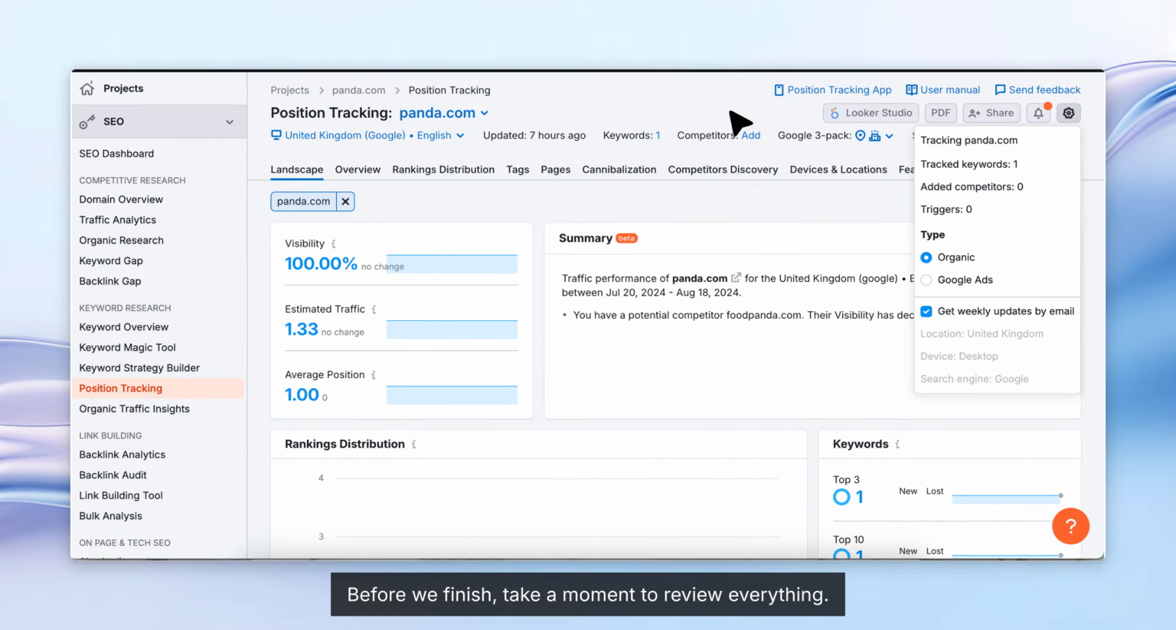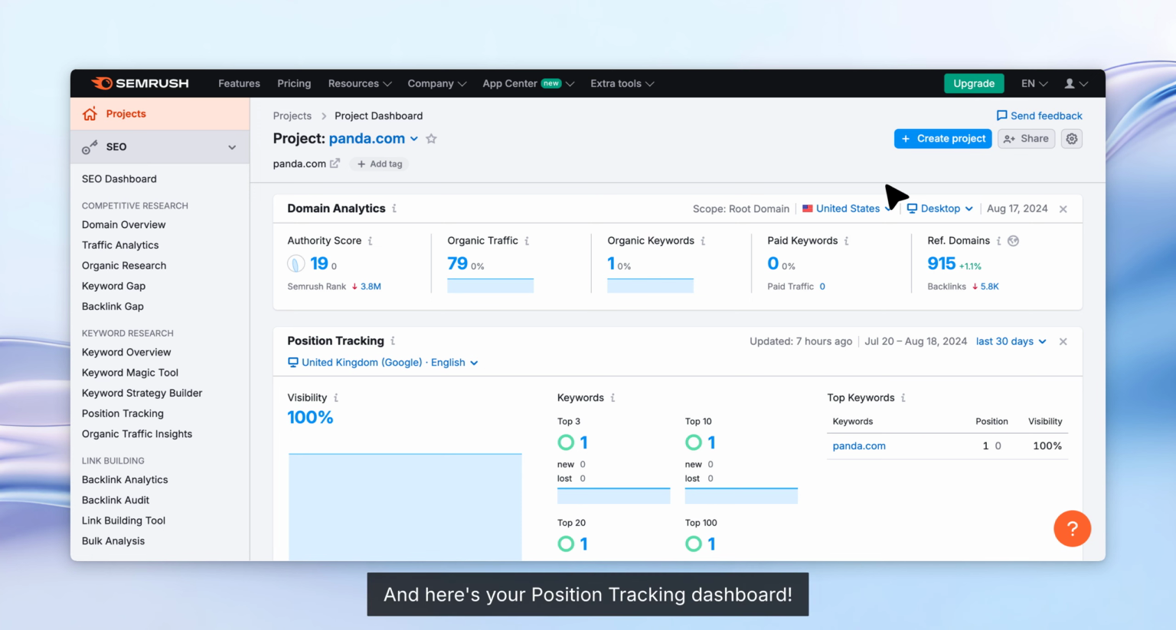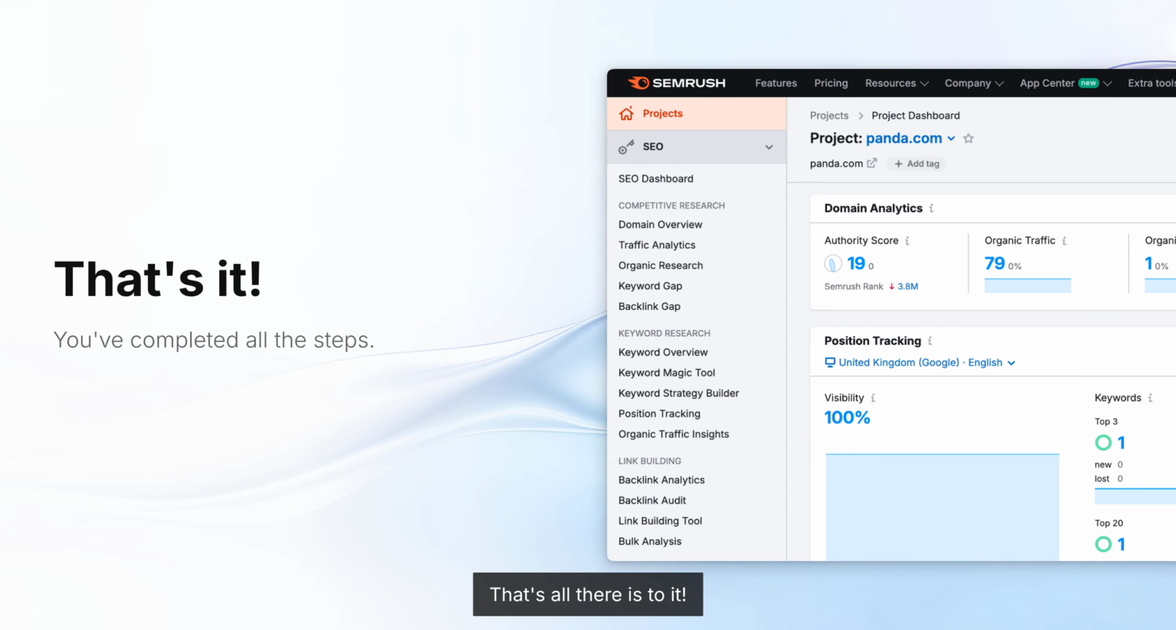Before we finish, take a moment to review everything. Make sure your keywords, search engines, and location settings all look correct. And here's your position tracking dashboard. You'll see your current keyword rankings, how they've changed over time, and other helpful metrics to track your SEO performance. That's all there is to it. You're now set up to track your keyword positions and monitor your search performance.